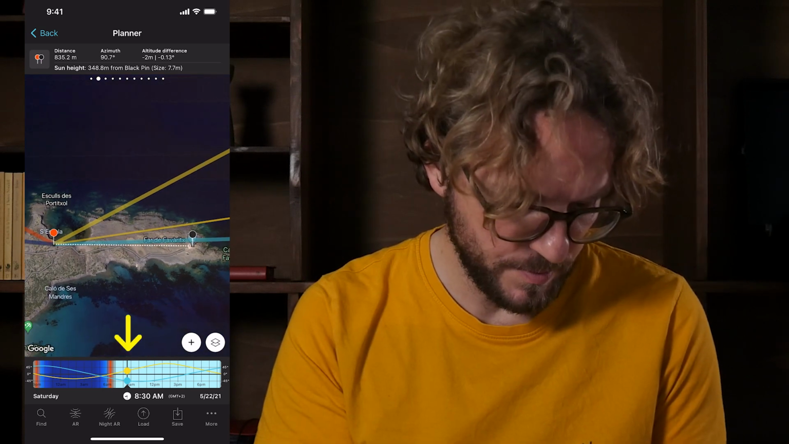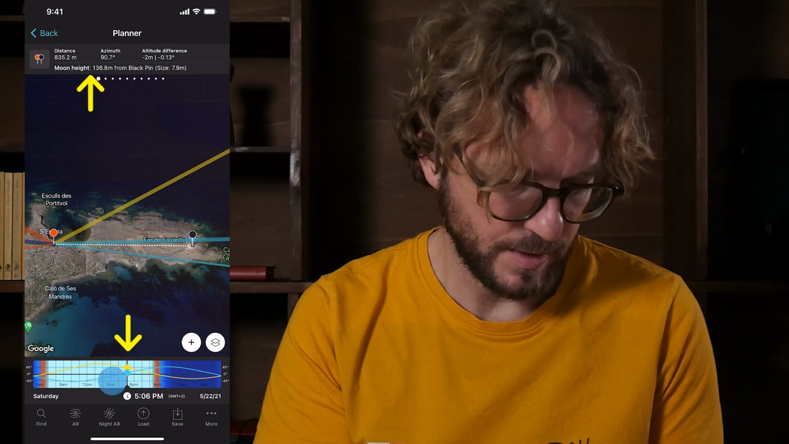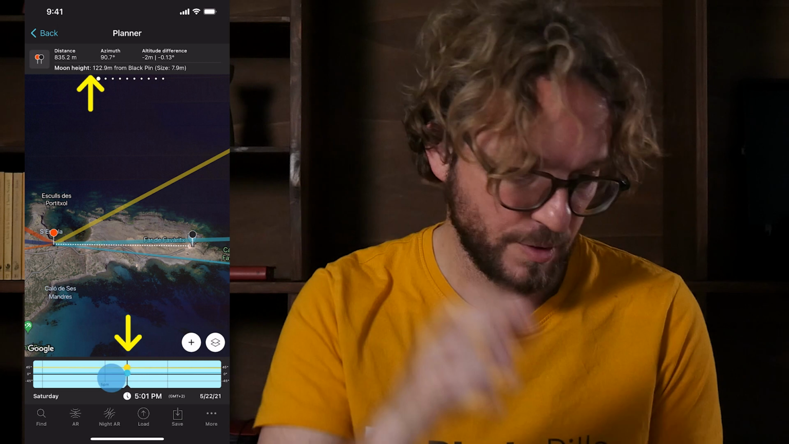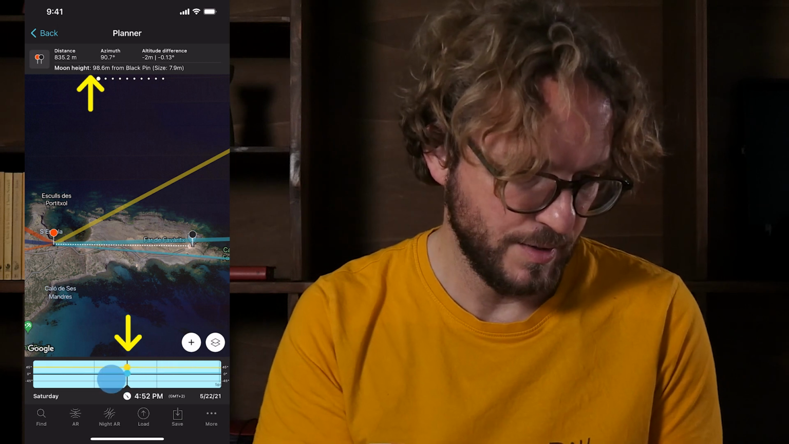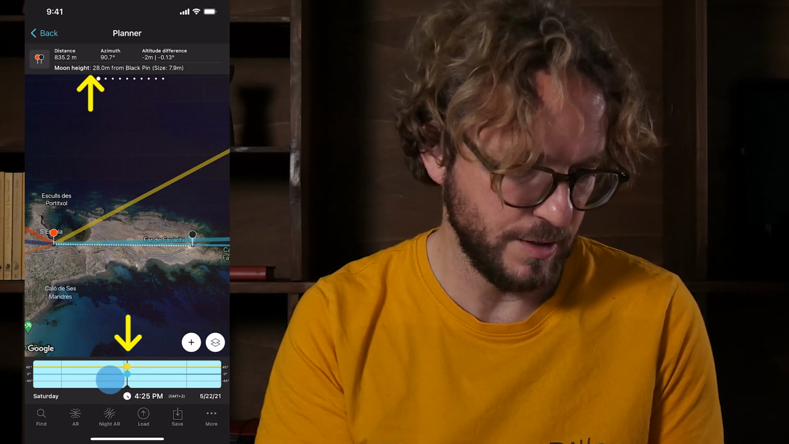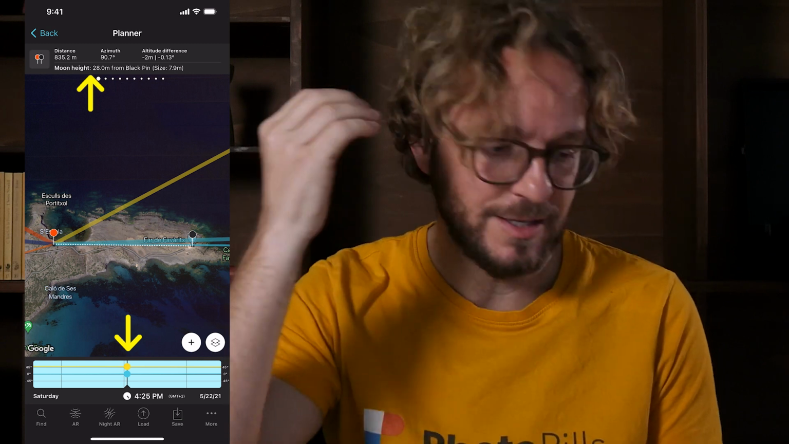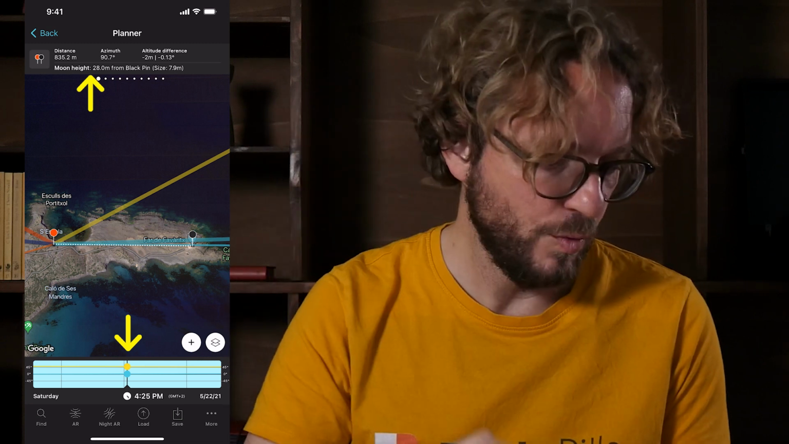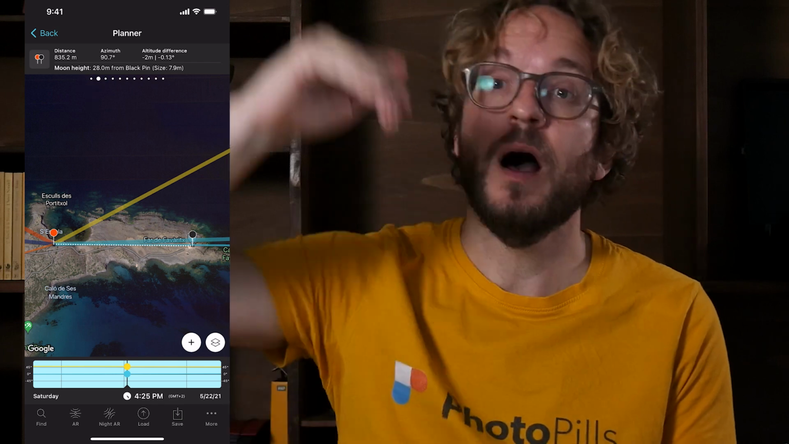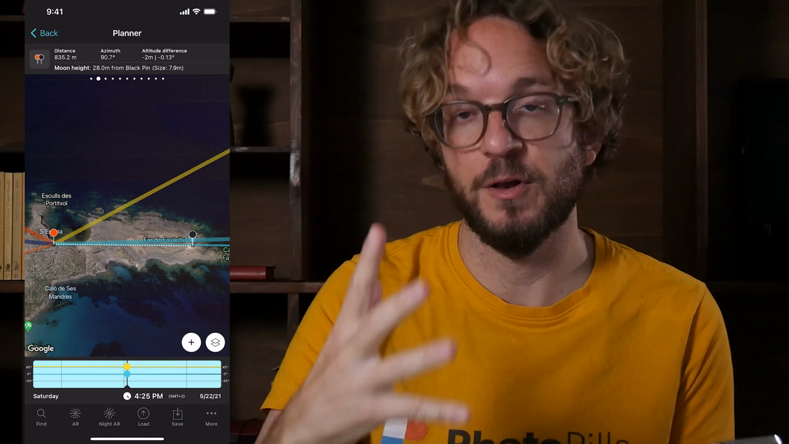And swipe the time till you read on the top panel, where it says moon height, that it says 28 meters, which is the height of the lighthouse. I have it here. Yes, the moon height 28 meters from black pin. This means that the center of the moon will be at 28 meters above the ground level of the black pin, so the ground level of your subject.